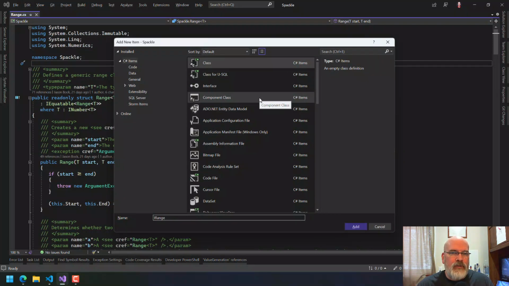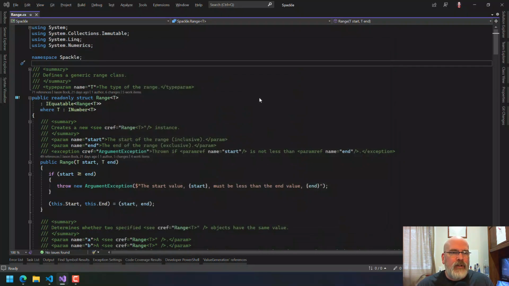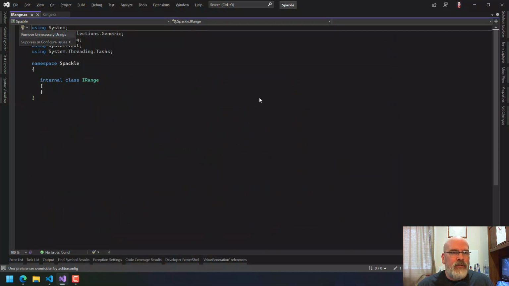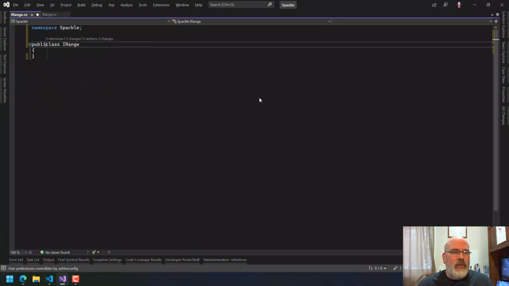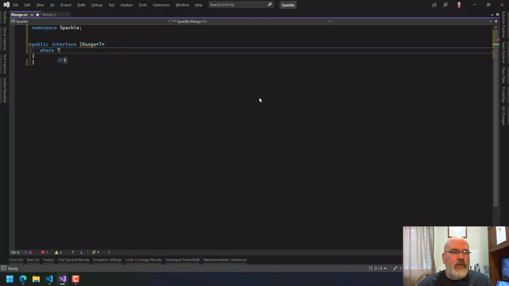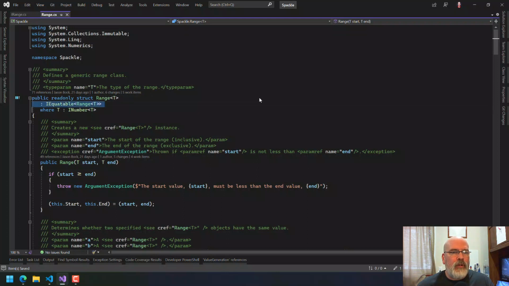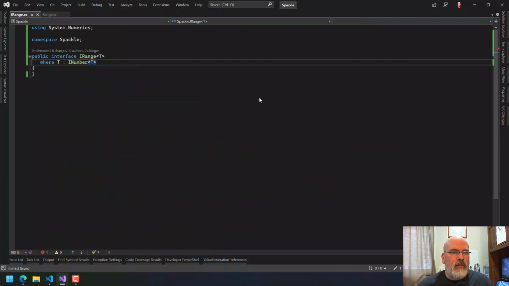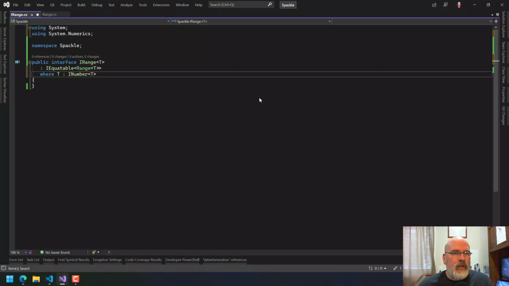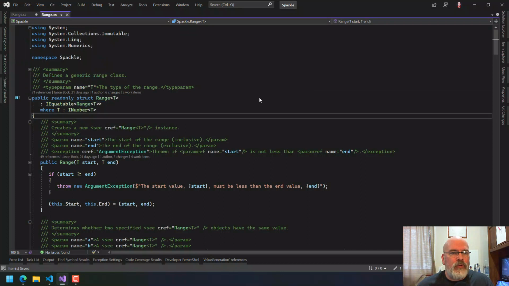So we're going to have an IRange class, except it's going to be an interface. Let's just get rid of all that. Go to file scope. Public interface IRange of T, where T is INumber of T. Okay, that's great. We also want it to be equatable, because I think we should enforce that as well. But we'll see where this all goes.